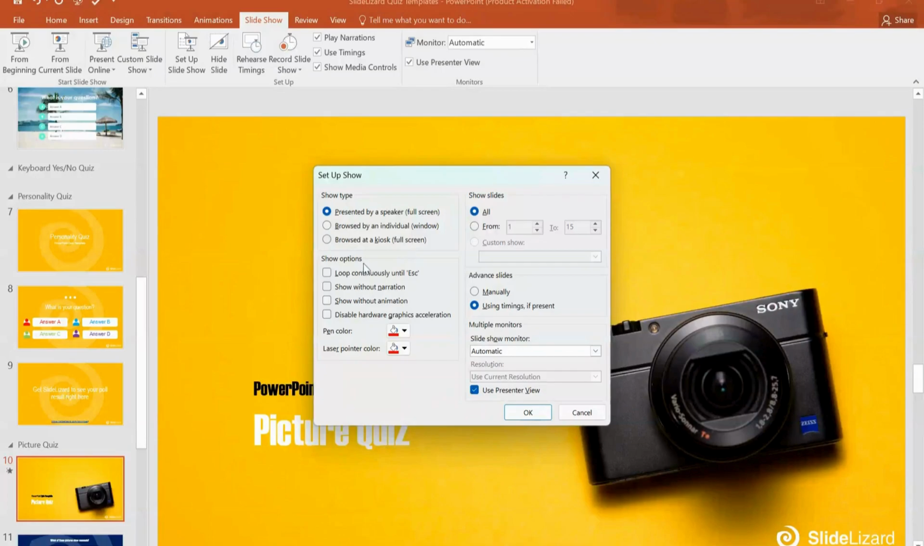Show slides. All is naturally the default, but you can choose to show only certain slides, or you can choose to display any custom shows you have created from your original presentation. Enter slides 3 through 10. Show options. Looping continuously, which will repeat the slideshow until you press the ESC key.